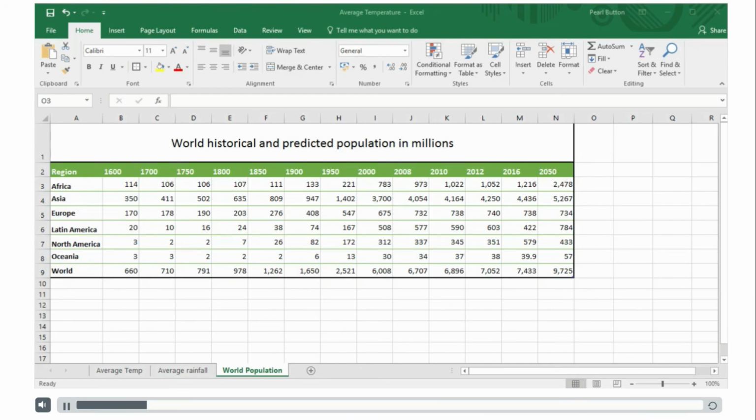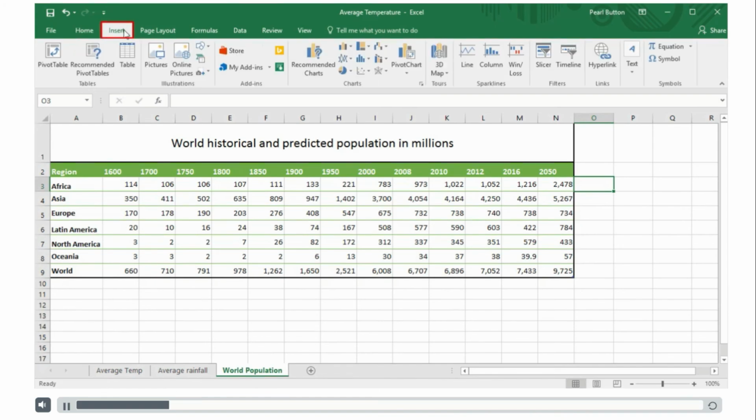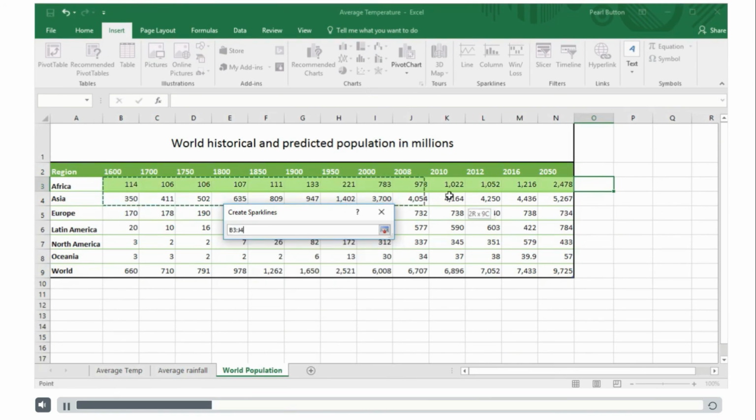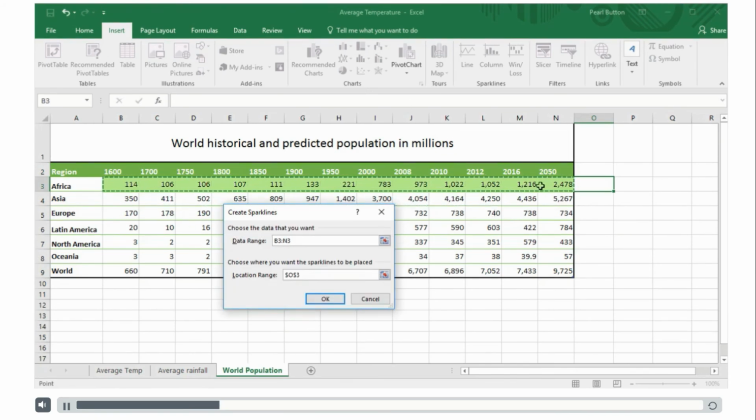To create a sparkline, click into the cell where you want the sparkline displayed. Then from the Insert tab on the ribbon, locate the sparklines across to the right. I'm going to choose a line. A dialog box will open for you to tell Excel what data you'd like to use. I'll highlight the range for Africa. That's B3 to N3. Check you have the correct cell to place the sparkline and click OK.